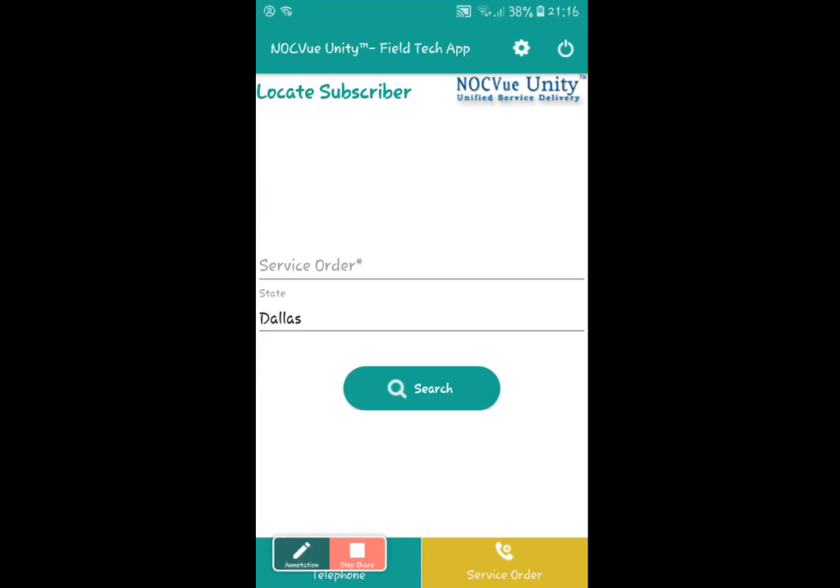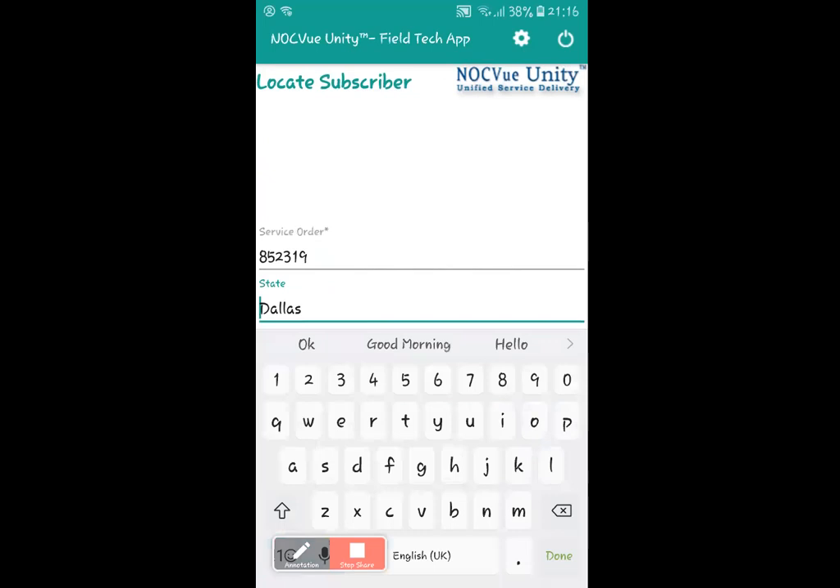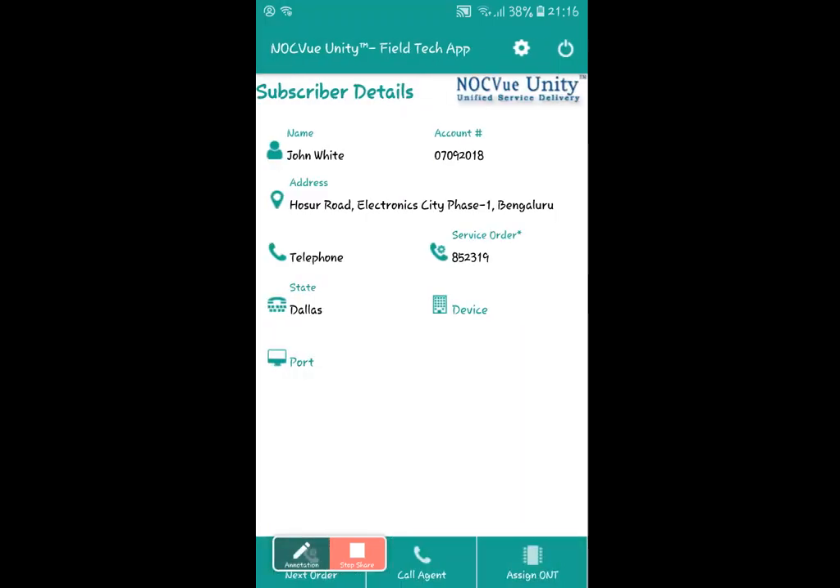The scenario which I'm going to show first will be a new install where the customer doesn't have the ONT deployed at his location. So I will just try to enter some dummy number. It will show me the customer details with all the addresses, etc. But he doesn't have an ONT. So there is an option to assign an ONT to this particular customer.